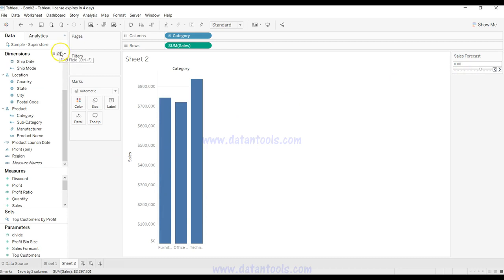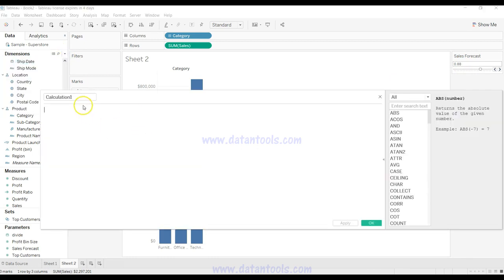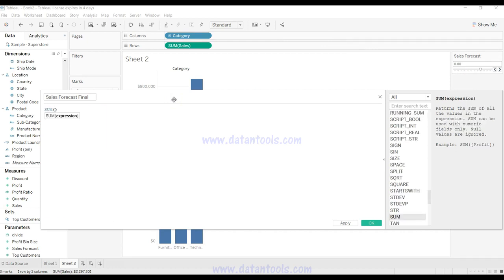So what I'll do, I'll create a calculated field. And in the calculated field, I will put sales forecast final number, or maybe actual final or closed final, whatever you want to put, based on the adjustment you are making from this forecast. So it is simple. Right now it can be very complex based on your needs.